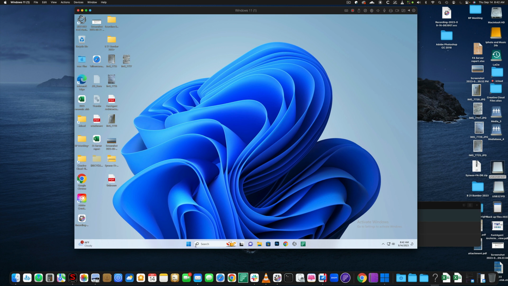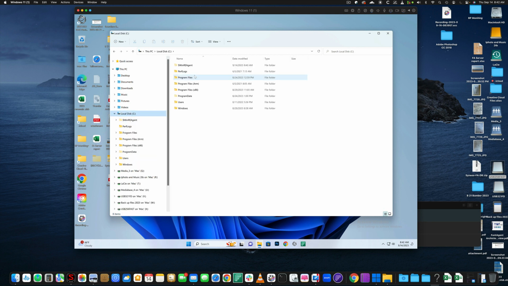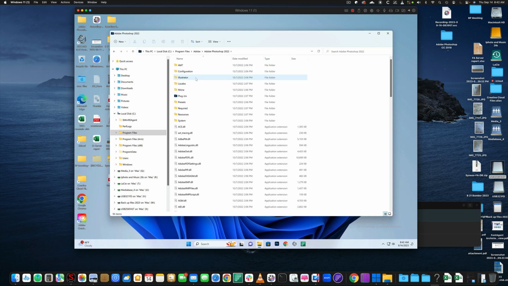So what I want to do now is go back to the File Explorer, go back to my local disk, and then go back to Program Files and look for Adobe Creative Cloud. Oops, it's not there. Where is it? Okay, so if it's not there, where is it? So maybe it's in the Programs folder here. Let's look in Adobe. There it is. Adobe Photoshop 2022. There's my plugins folder.